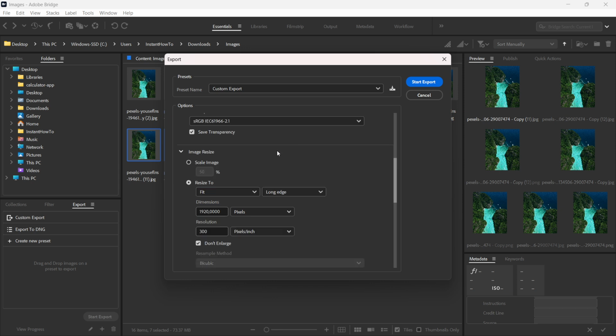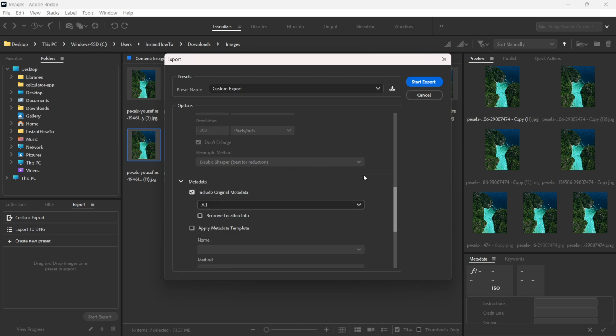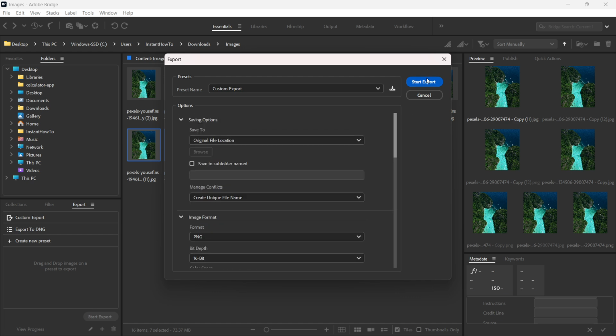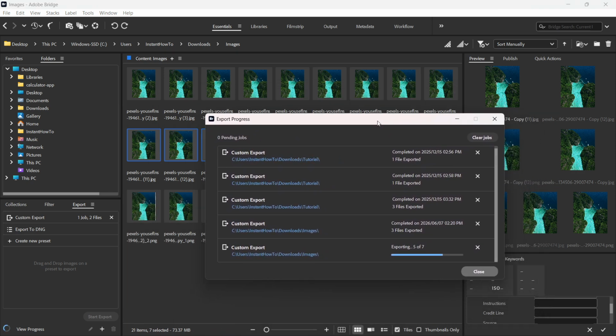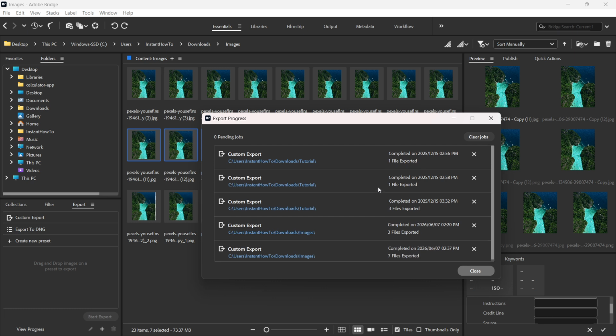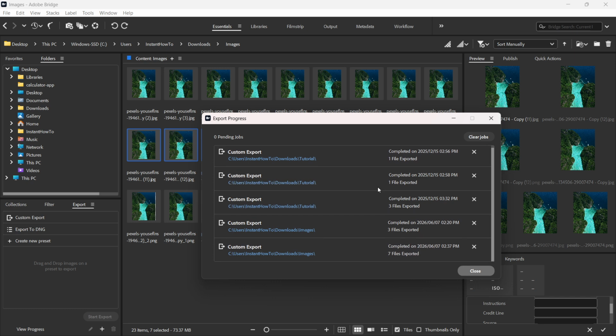So what I'm going to do here is actually do a scale image. I'm going to make it smaller, and I'm going to just leave all of this like it is and click on Start Export. Now it's going to start exporting, and you'll be able to see that those images are then going to be scaled, okay? So that's how to batch resize in Adobe Bridge.